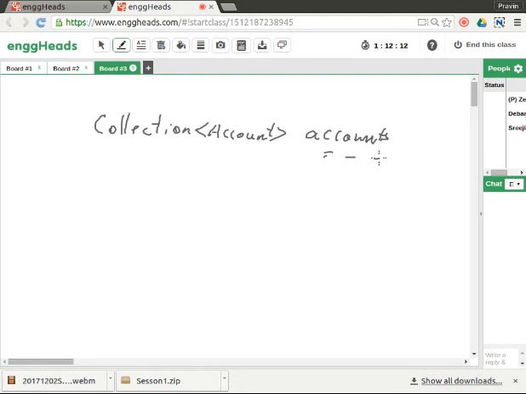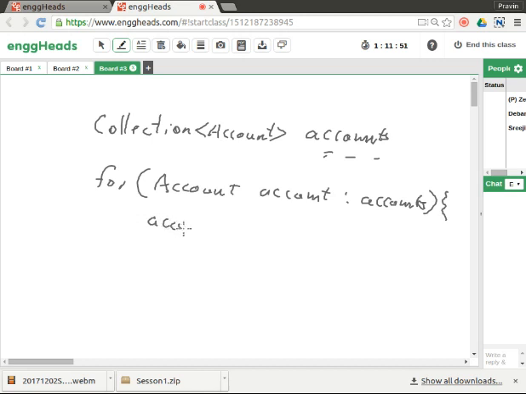We can use the for each loop. That means we can do something like for each account in accounts, and you'll say account dot update interest. Maybe you might have a parameter, you may not have a parameter, whatever, but you are invoking a method like this. That's the way you write your code.